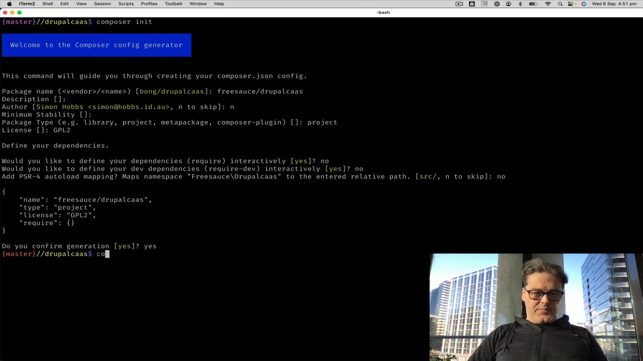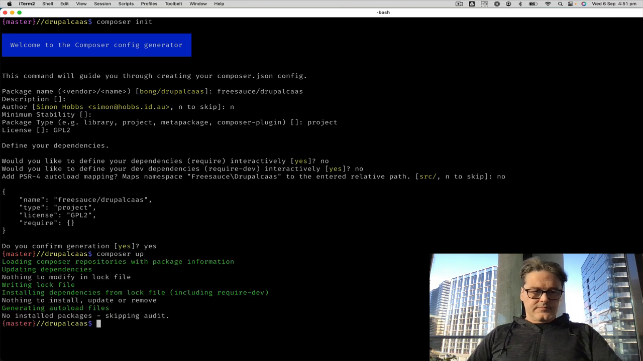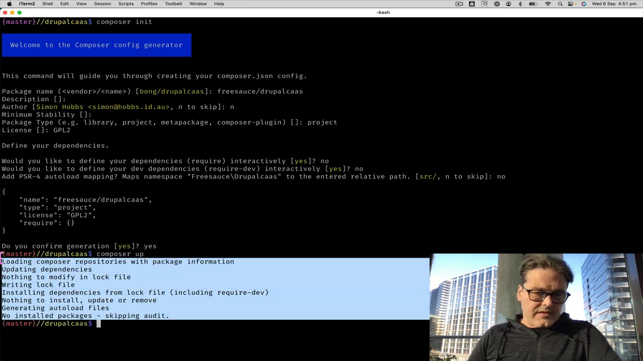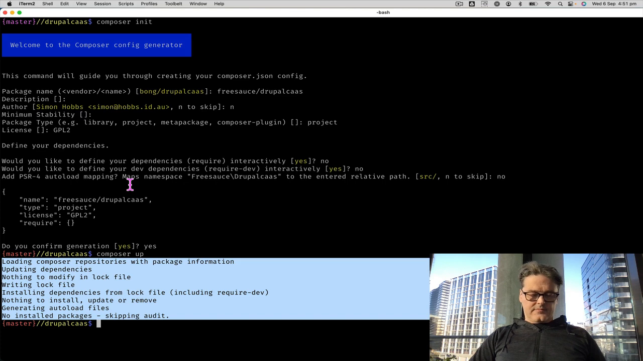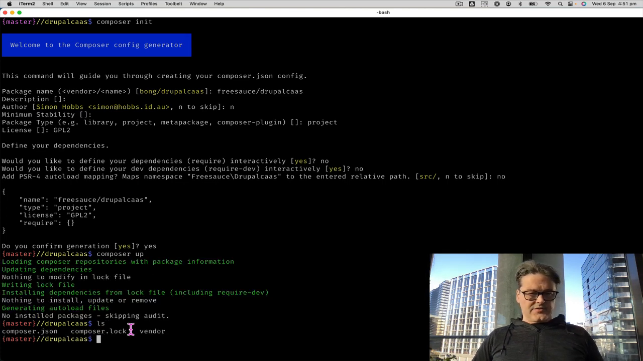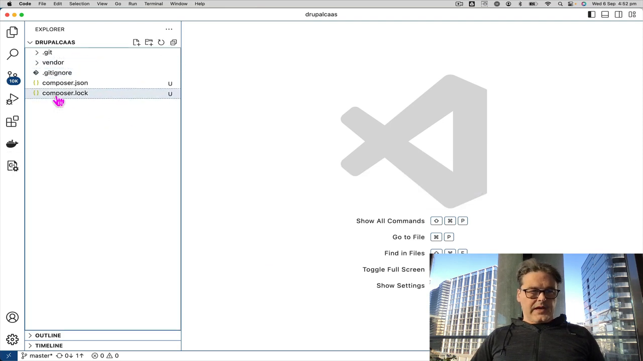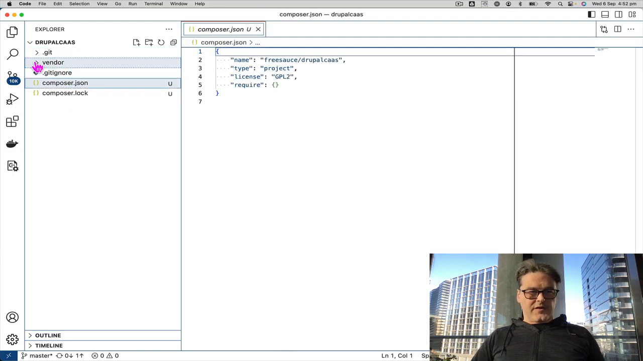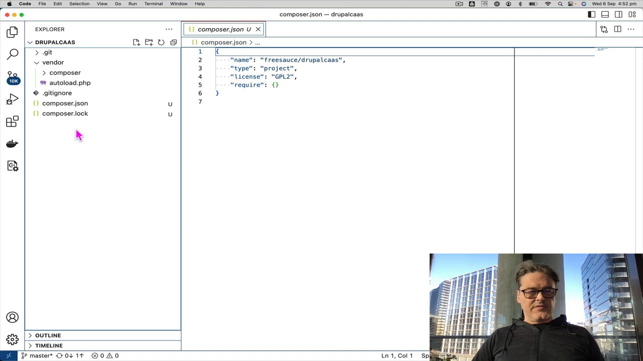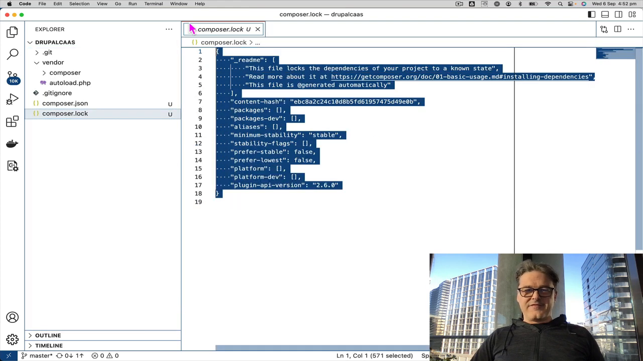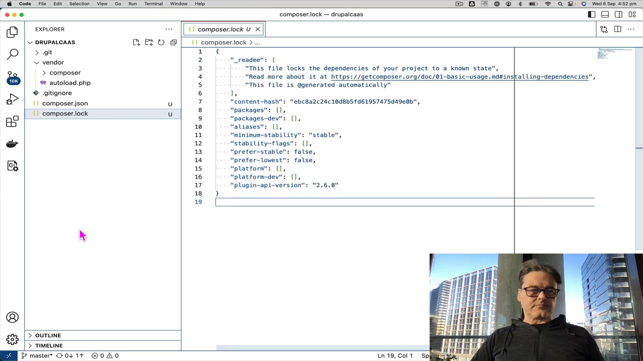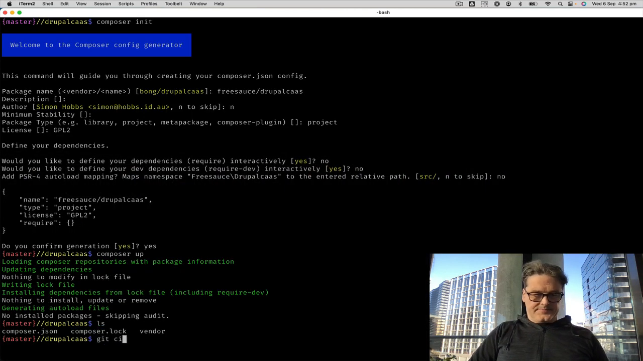If I run composer up, okay, there's not really anything to do here. I see it's created a composer lock file. I've got my git ignore, I've got my composer lock file. It's created a vendor directory with an autoload, and this should stay outside of my git ignore. And you see there's very little in the lock file. There's just some configuration. Let's commit that.